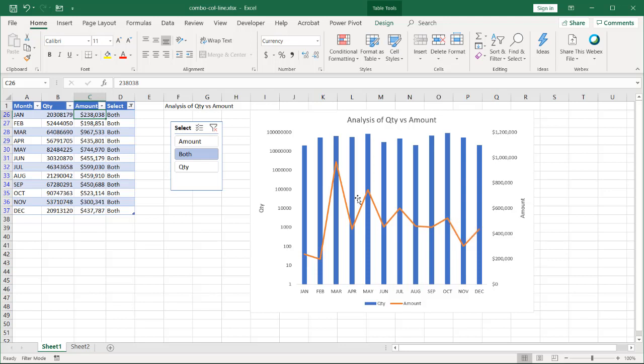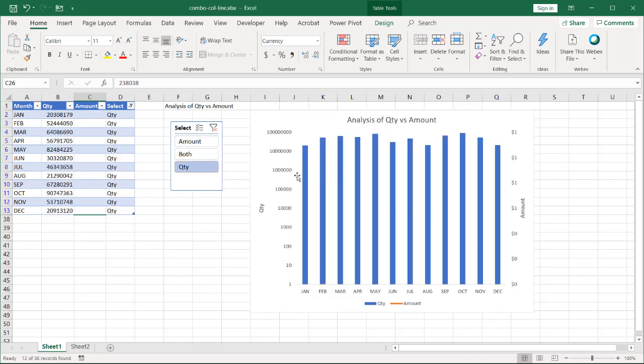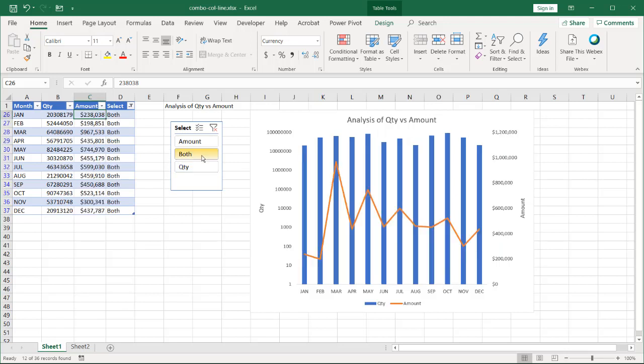If we want to just see one, let's say we only wanted to see the amount, the line chart here, I can click on the slicer here and the amount comes up. If I just wanted to see the quantity, I can click on there and it's just the quantity that comes up, or click on both. And let's see how we can do this.